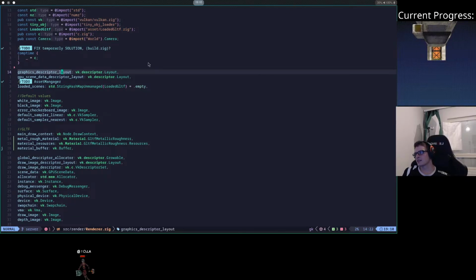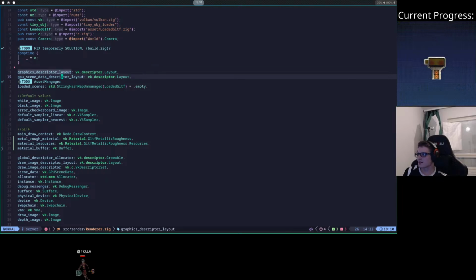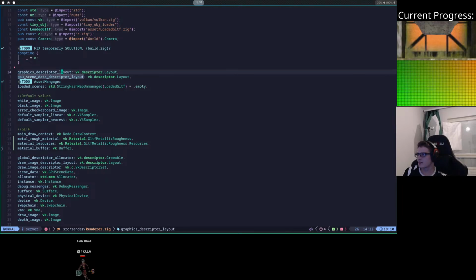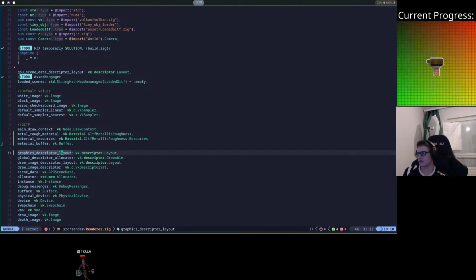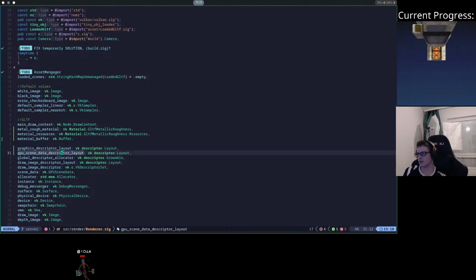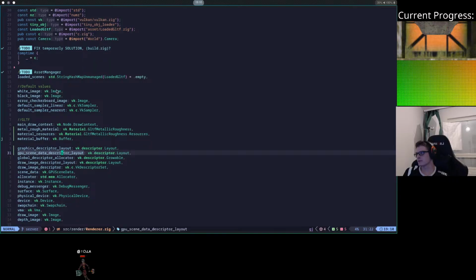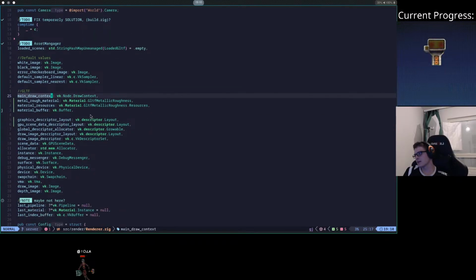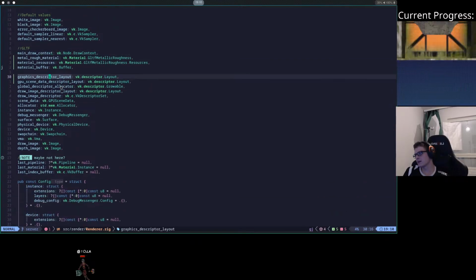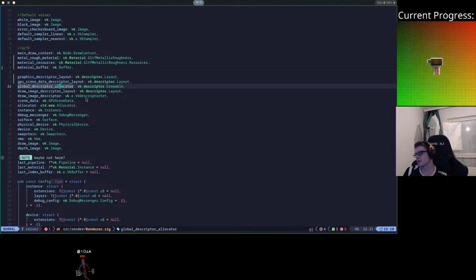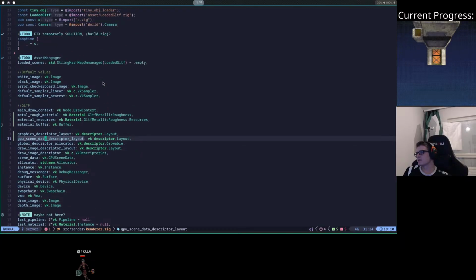Global descriptor layout. This is actually not specific for this GPU scene. This is also kind of global stuff, which means they would have to be moved down to there. And same for this one. These are just default value stuff, then we have the GLTF stuff, and then we have the global stuff, which is just general anything that goes in this. Well, you could almost consider this one GLTF stuff as well, but it's okay.